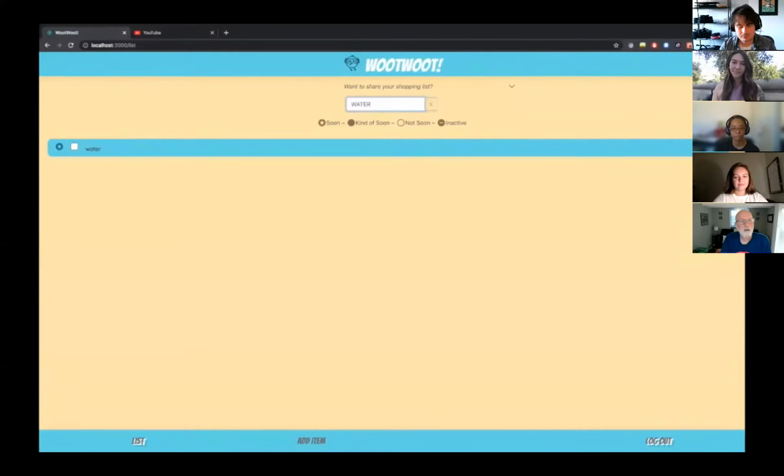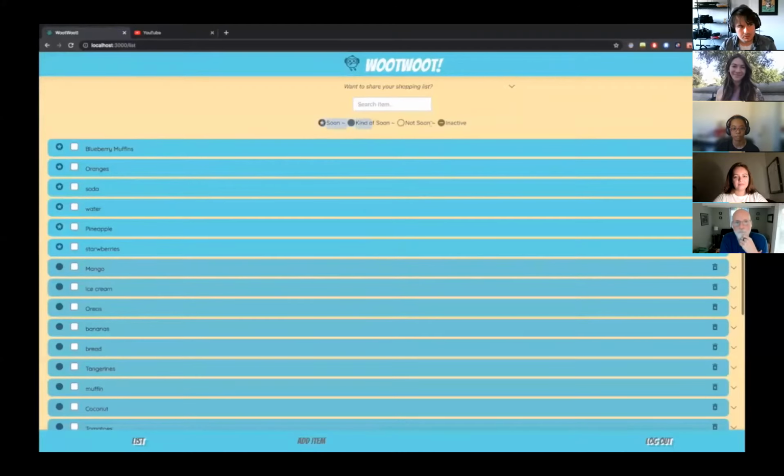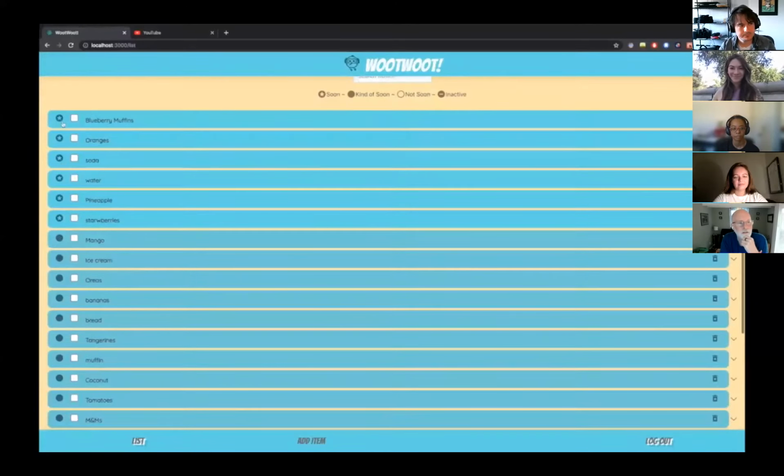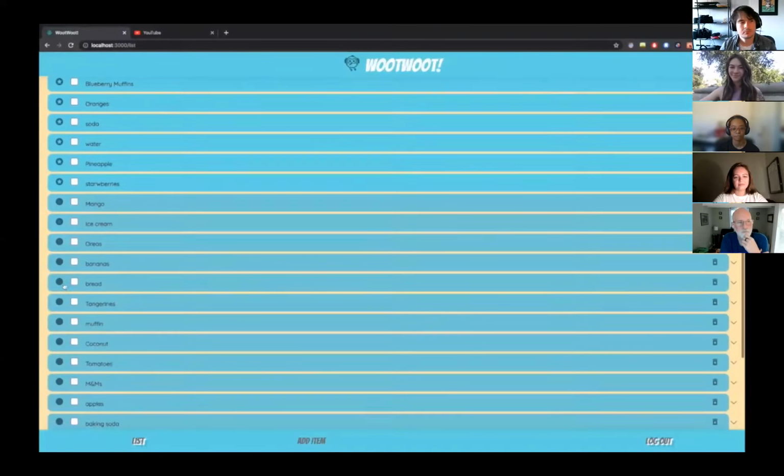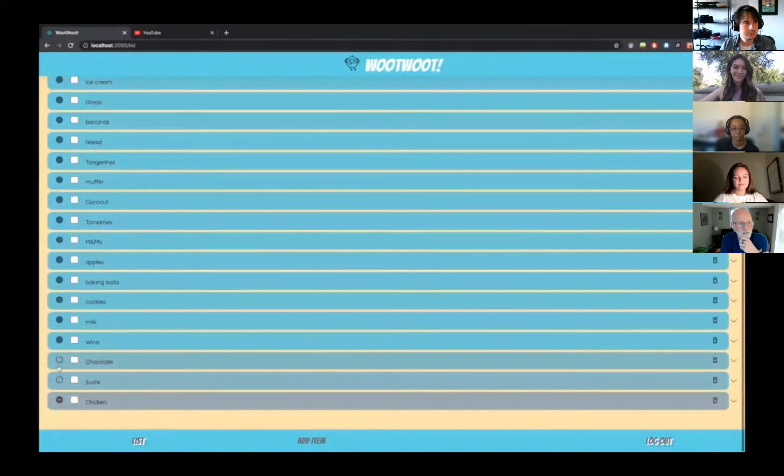Right below, we have our legend. These icons signify when an item should be purchased next. So as you see in our list, these icons appear to the left of each item. On the top, we have our items that we need to purchase soon. Right below, kind of soon. On the bottom, we have not soon. And on the very bottom, we have an inactive item.